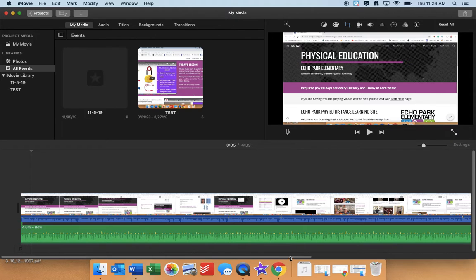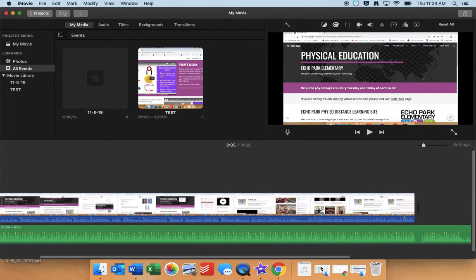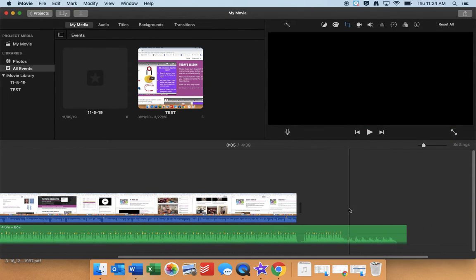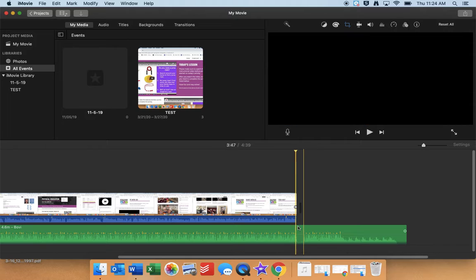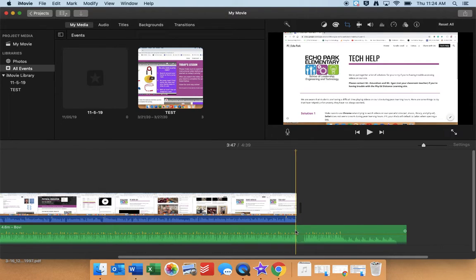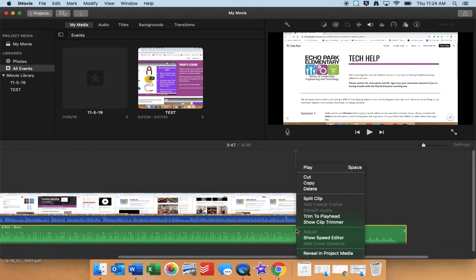All right, so I look over here. I'm going to drag this across, and I notice the song is longer than my clip. So I'm going to have to go right to the end here and mark this spot. So I got that line right there, and I'm going to right-click it because I'm using a mouse.